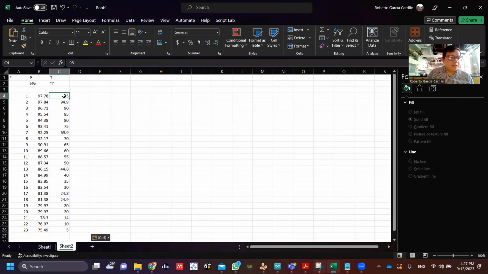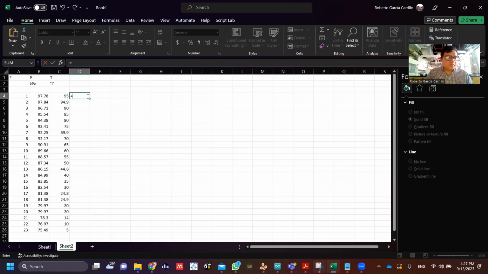Now remember that temperature should be in absolute value. So there you go. Equal sign, then 273.15. Sorry, 273.15 plus the value in Celsius. So you select the cell that is in the first event in temperature plus this correction to obtain the temperature in Kelvin. So this is temperature in Kelvin scale.